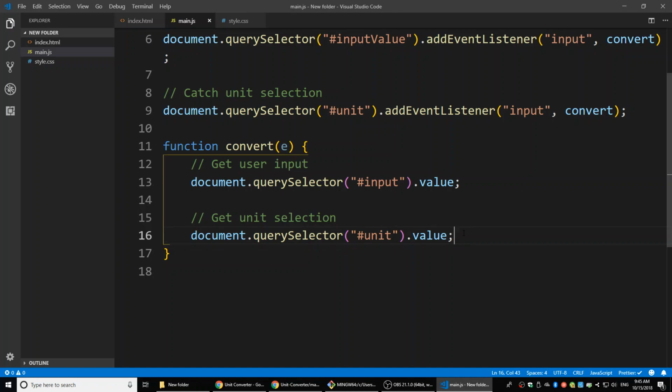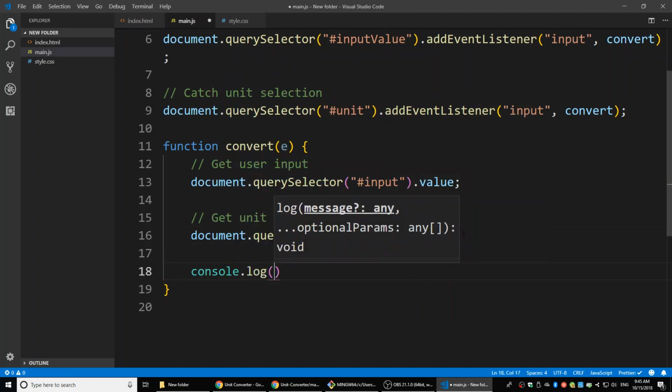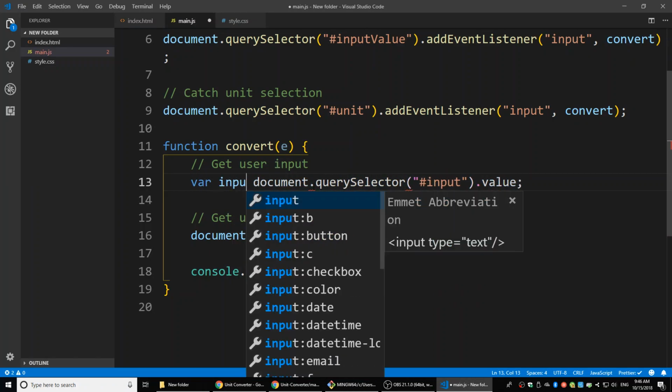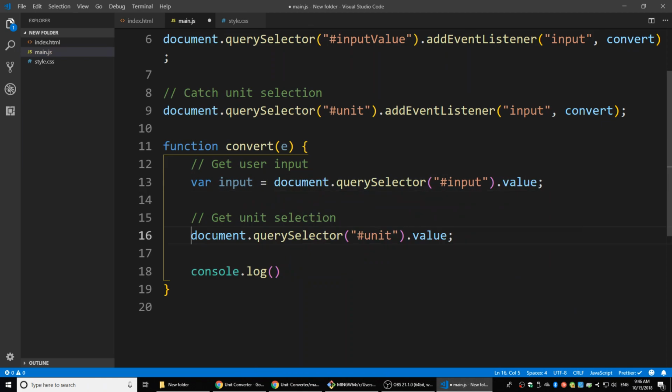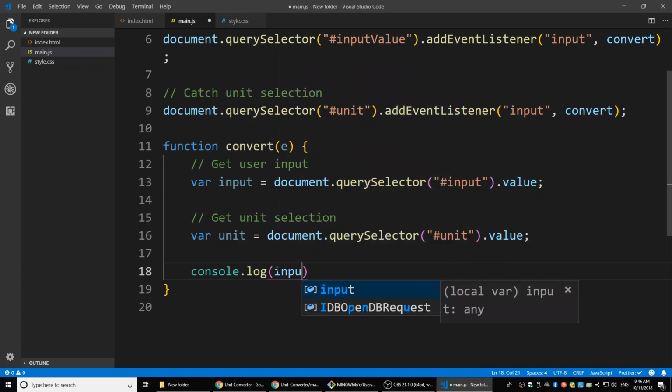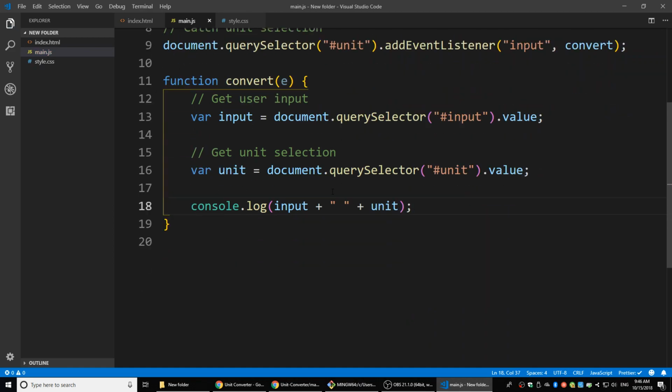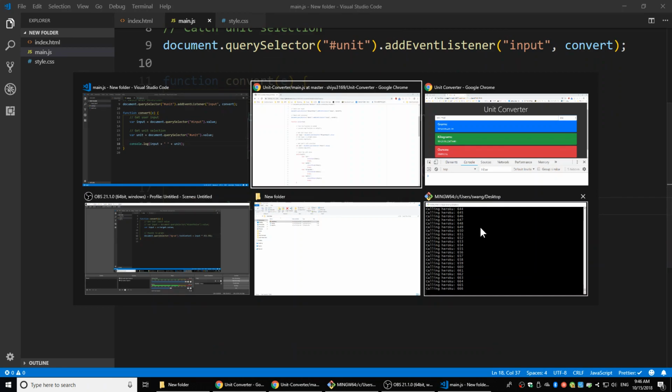Right, let's do a console log here to make sure we're getting the thing we want. I didn't get a value for it, so just create a variable for it. The variable input is equal to that, and the variable unit is equal to this. Now you put the input plus an empty space plus the unit. I want to console log it out, just to make sure I got both of them.